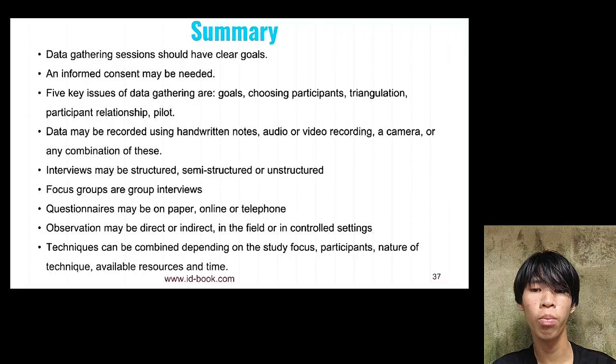Focus groups are group interviews. Questionnaires may be on paper, online, or telephone. Observation may also be direct or indirect, in the field or in controlled settings. Techniques can be combined depending on the study focus, participants, nature of the techniques available, resources, and time.